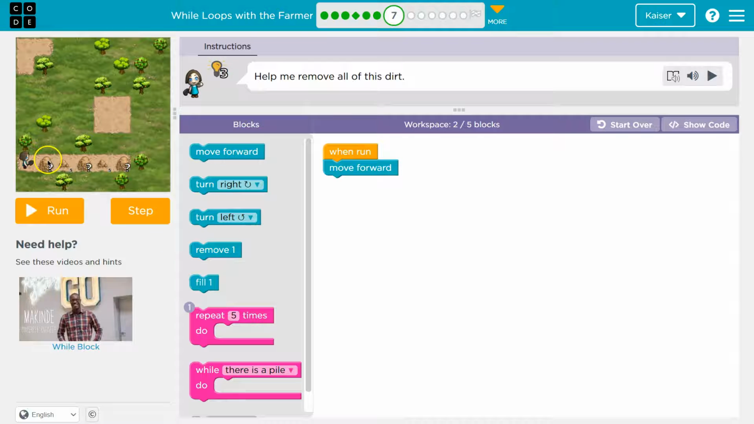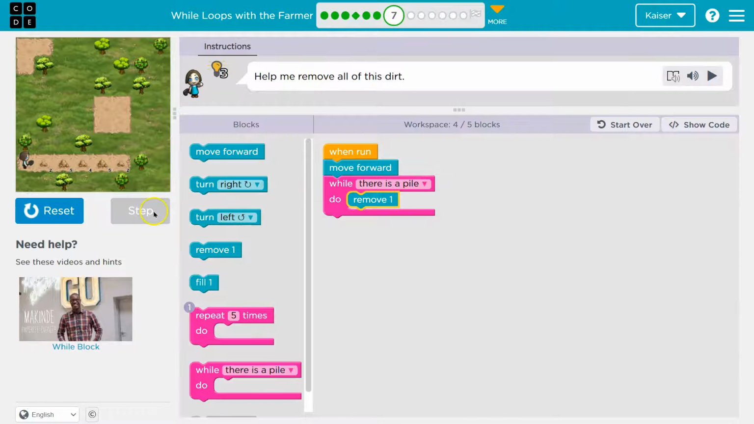Let me just start throwing down stuff to see what works first. So, since we don't know how much dirt is here, I know I need to move forward, but why don't we ask the computer a question? While, as long as there's a pile of dirt, what do I want to do? Well, remove it. And what happens is with this pink box, as long as this is true, if I'm standing on a pile of dirt, what do I do? I remove it. And it will keep happening. You can watch it run.